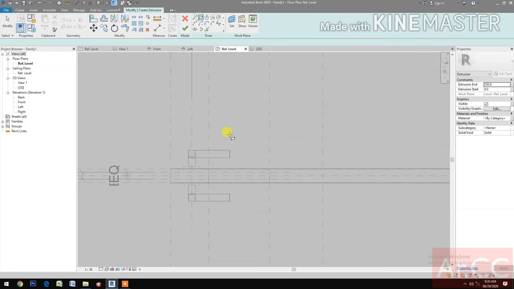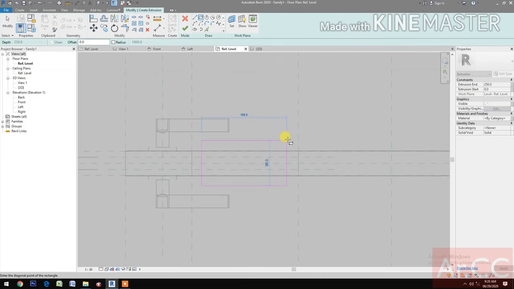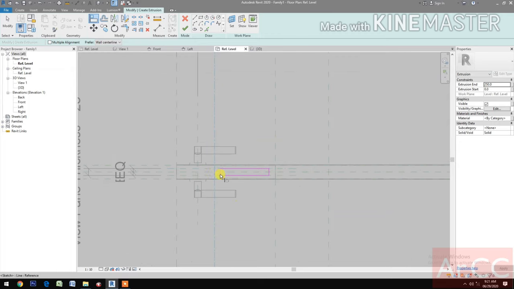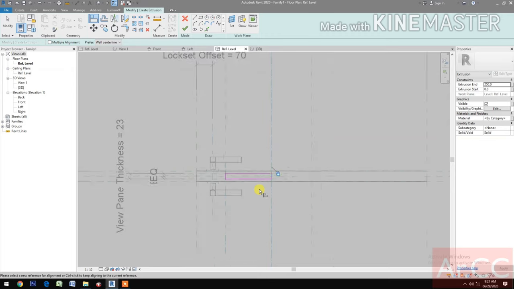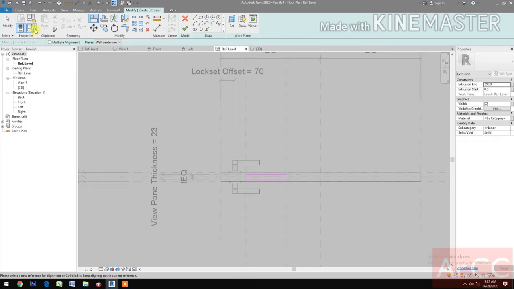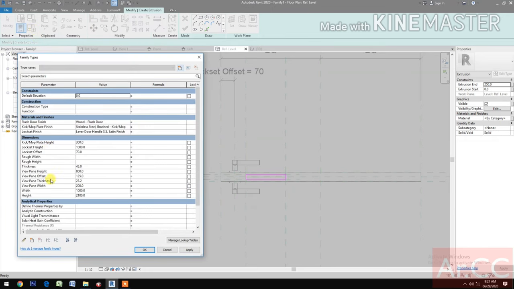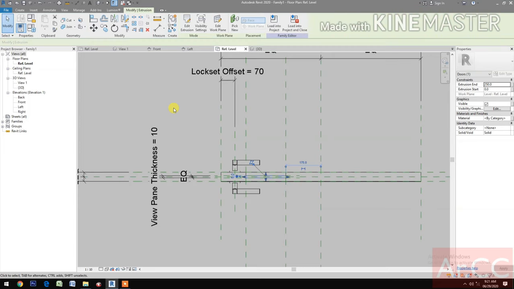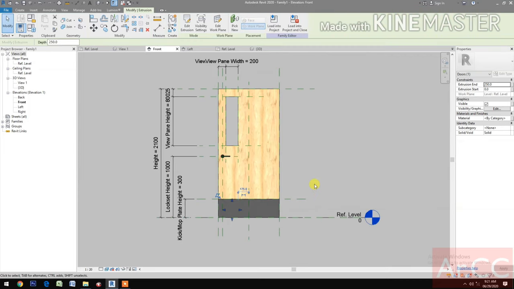Select, draw a rectangle. Align, select this reference plane, align, lock, select, align, lock, select, align, lock, select, align, lock. Okay, go to family types, change the view pane thickness to 10 millimeter. Okay, finish, go to front elevation.